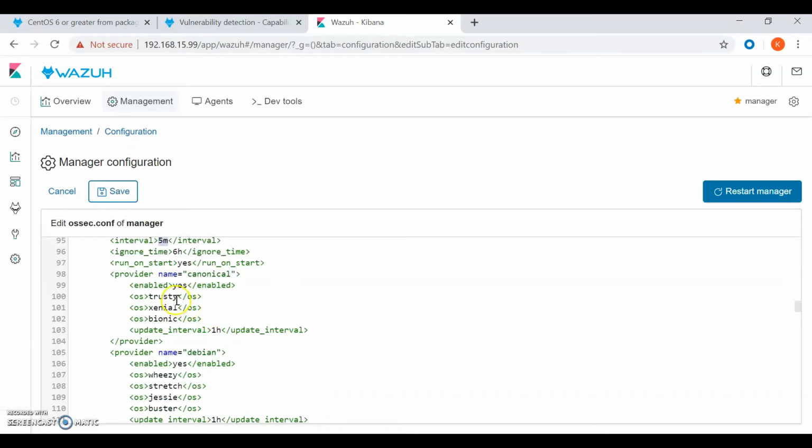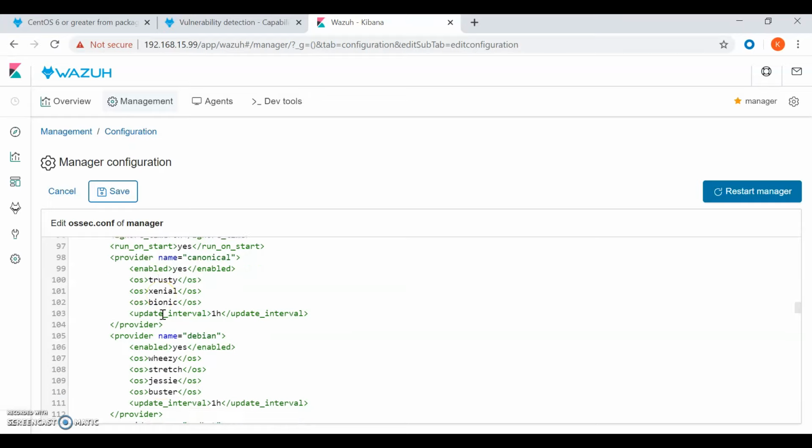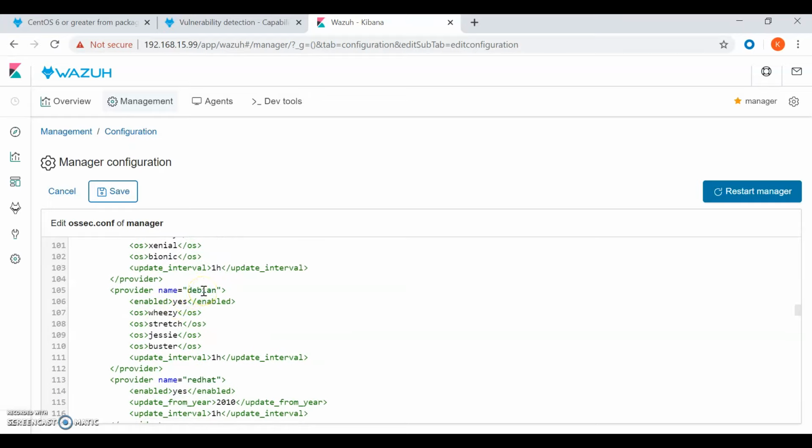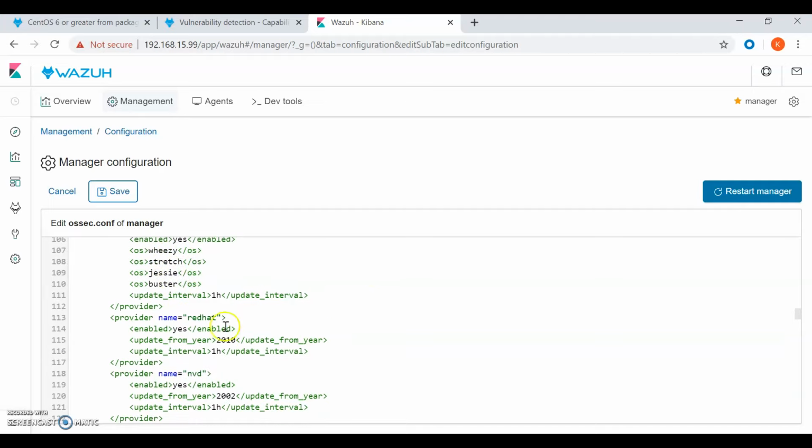You can define different versions. For example, in Canonical we have added Trusty, Xenial, and Bionic. These are different versions of Ubuntu. In the same way in Debian you can see there are different versions, Wheezy, Stretch, Jessie, Buster. Update interval, you can define as per your requirement. It is every 1 hour it will go and check if there are any new updates available on the website. It will go and fetch those updates.